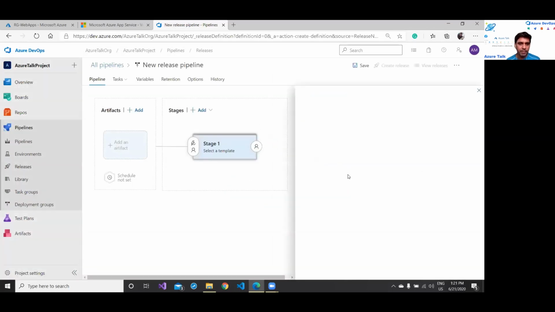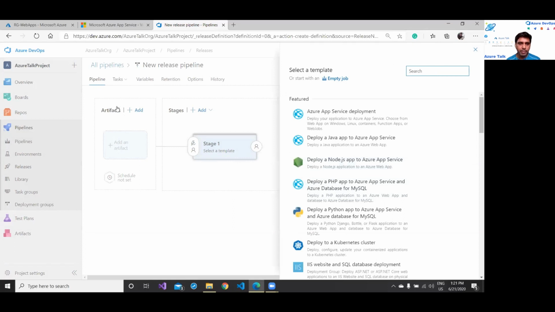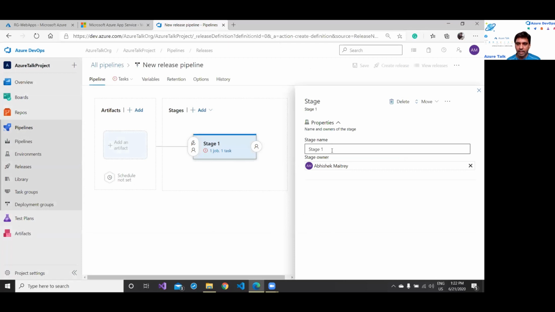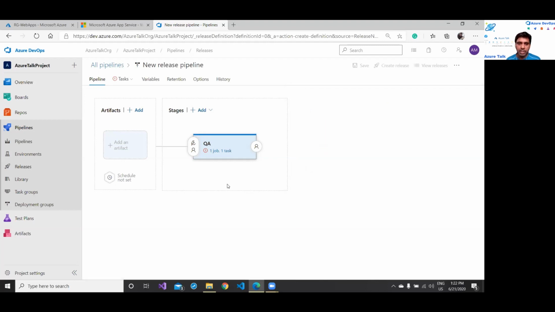Click on the new pipeline, and by default, it will give you the blank artifact and one stage with the name of stage one. So we have to select one template where we need to share our code base. So apply, and the stage name I'm changing from stage one to QA. Click on this. Similarly, we can create various other stages.